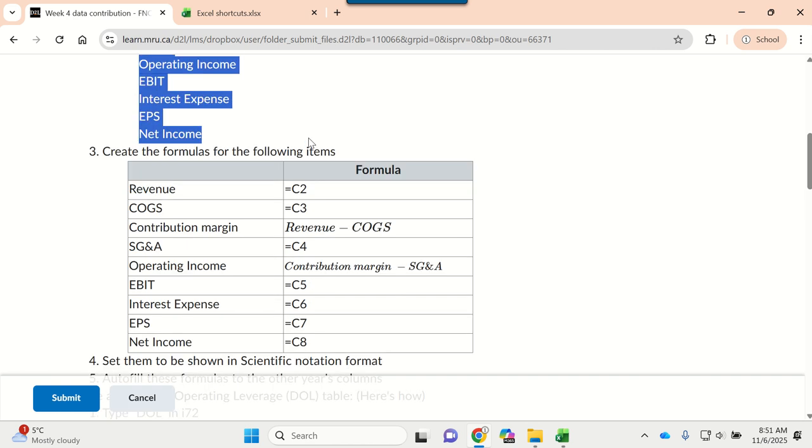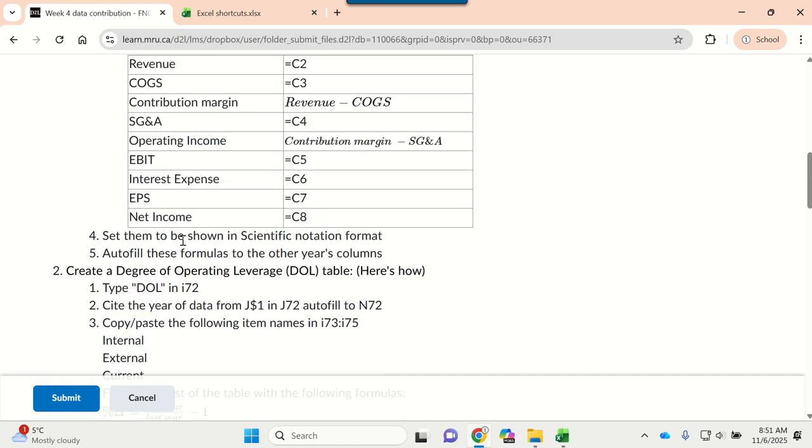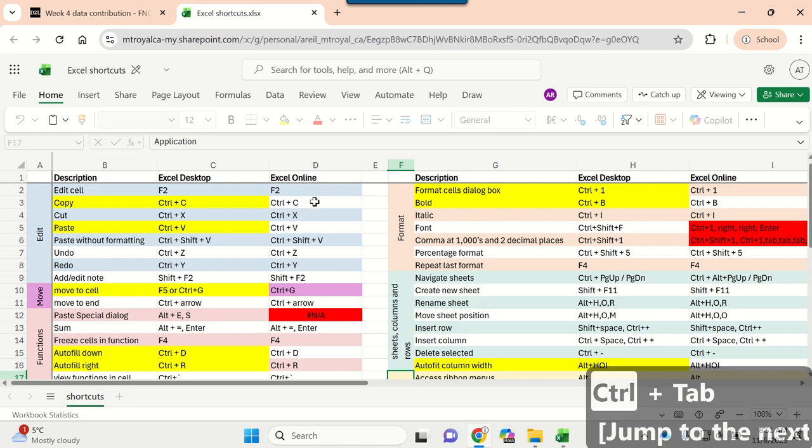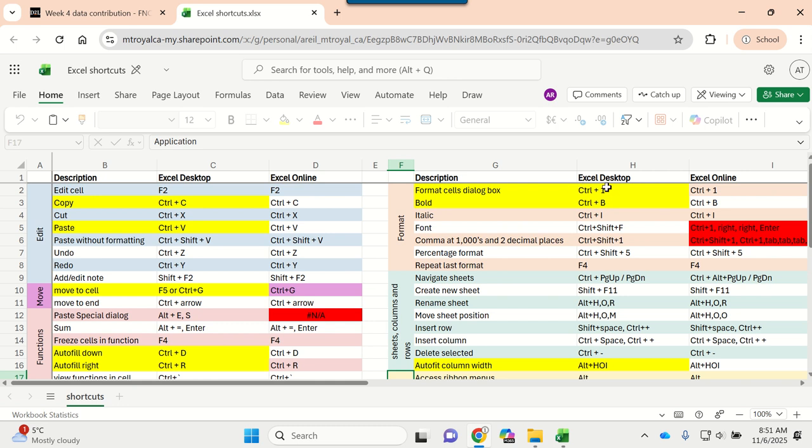And then we're going to set them to be in scientific notation format, and then we're going to autofill from the first year. This is going to be in the year 2020. We're going to autofill it all the way to the right to the 2024 year. So the shortcuts we're going to use: Control-C to copy, Control-V to paste. We're going to bold with Control-B. We're going to set the scientific notation with just formatting, Control-1.